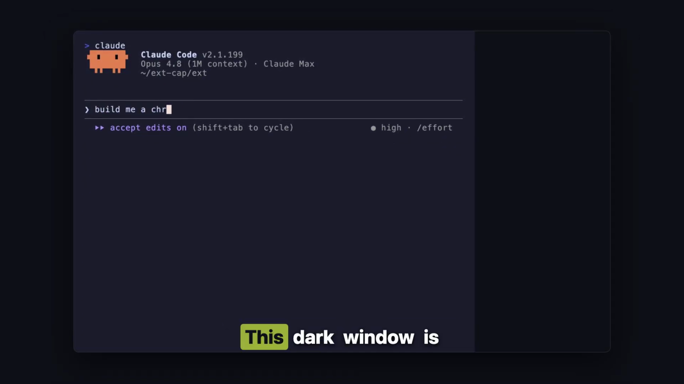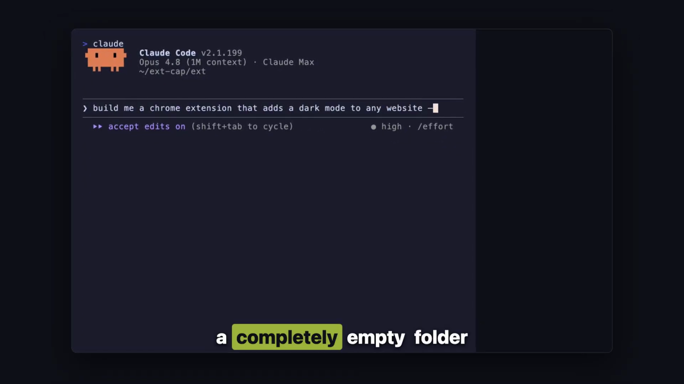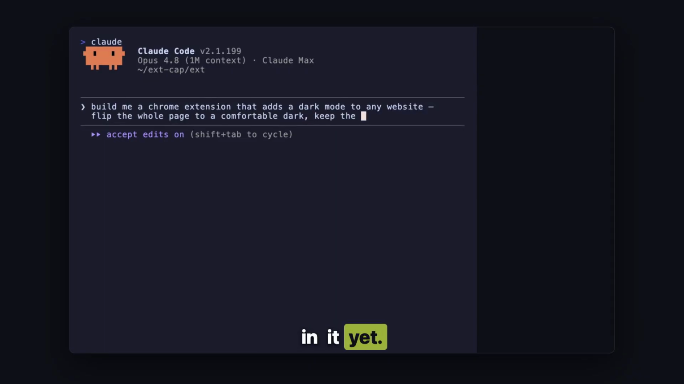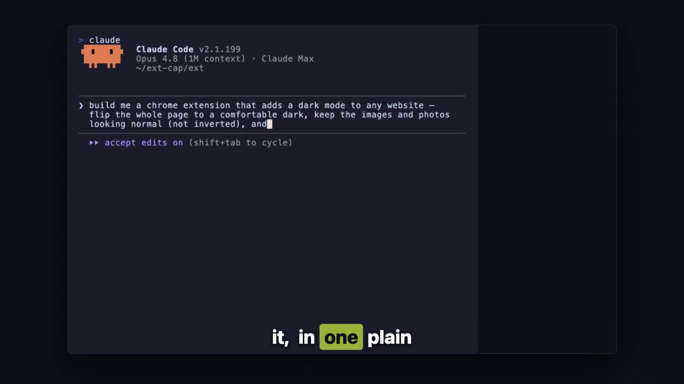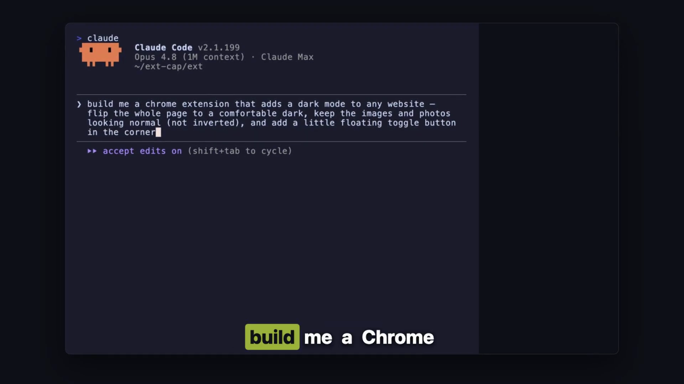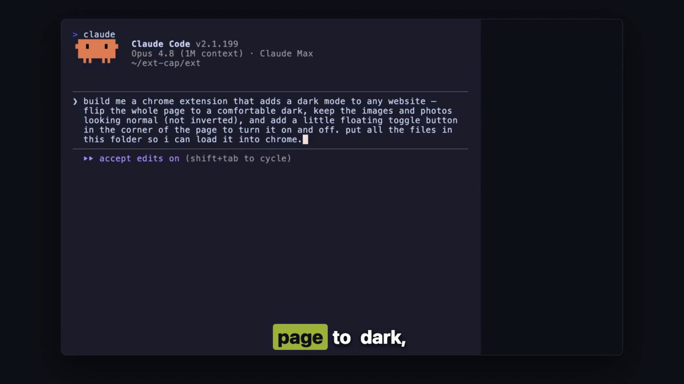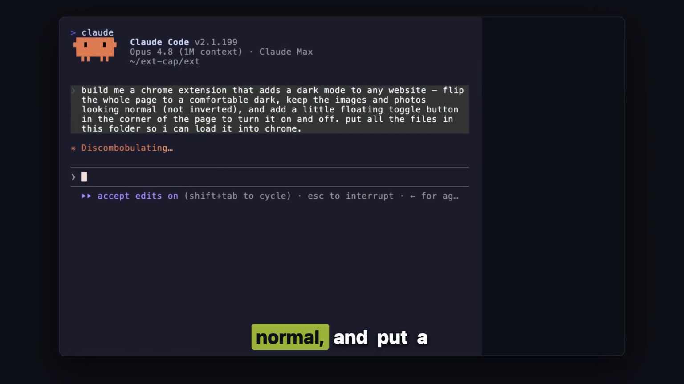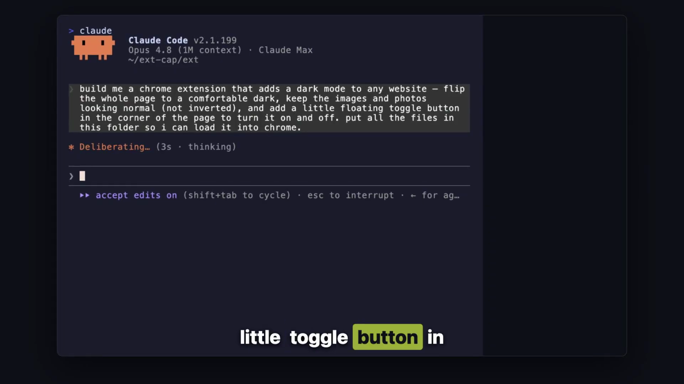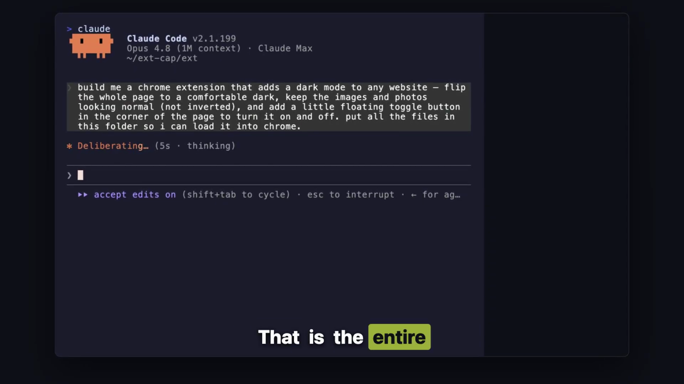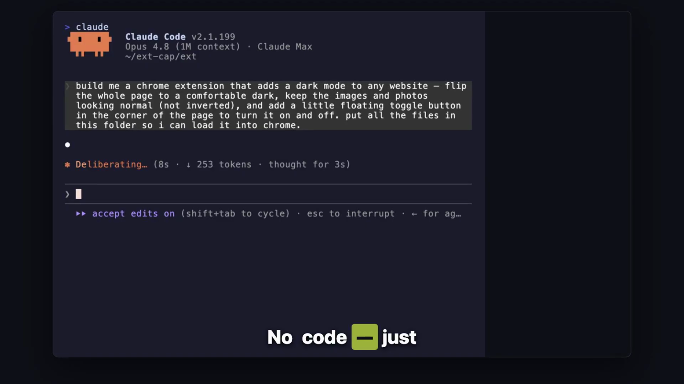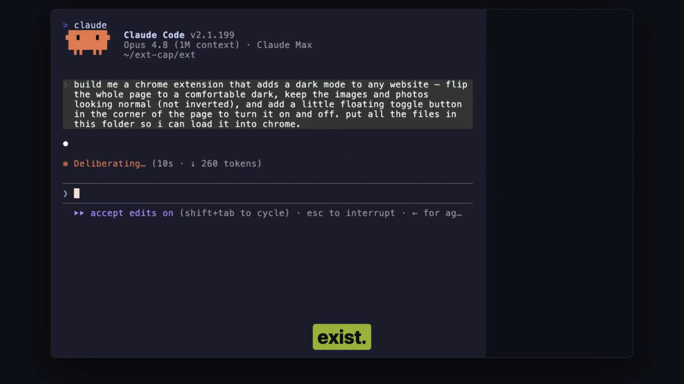Okay, here's my screen. This dark window is Claude Code opened inside a completely empty folder. There's nothing in it yet. And I just tell it, in one plain sentence, what I want: build me a Chrome extension that adds a dark mode to any website. Flip the page to dark, keep the images looking normal, and put a little toggle button in the corner. That is the entire instruction. No code, just a description of the tool I want to exist.